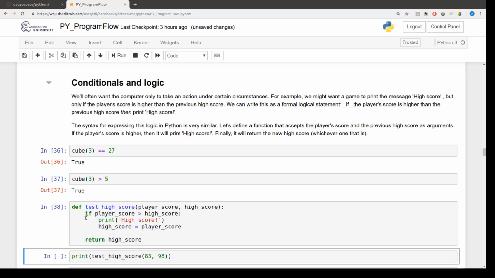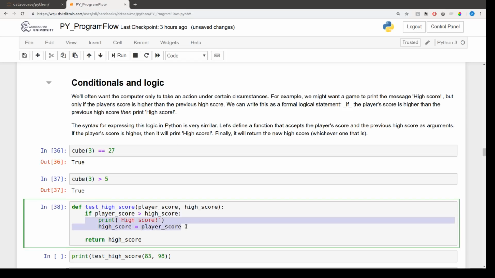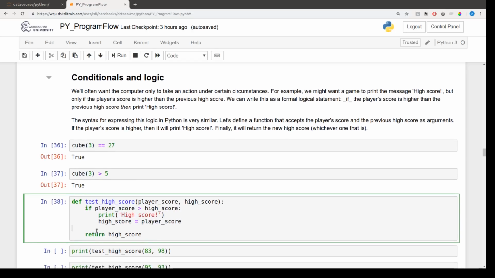Here we also notice the body of this if statement is indented. Again, Python uses whitespace to signify a context. Within the context of this if statement, we will do these things. So if, in the context in which this condition is true, we'll perform the following actions. Outside of that context, meaning regardless of whether it's true or not, we will do this action. And all of this is within the context of the test high score function.